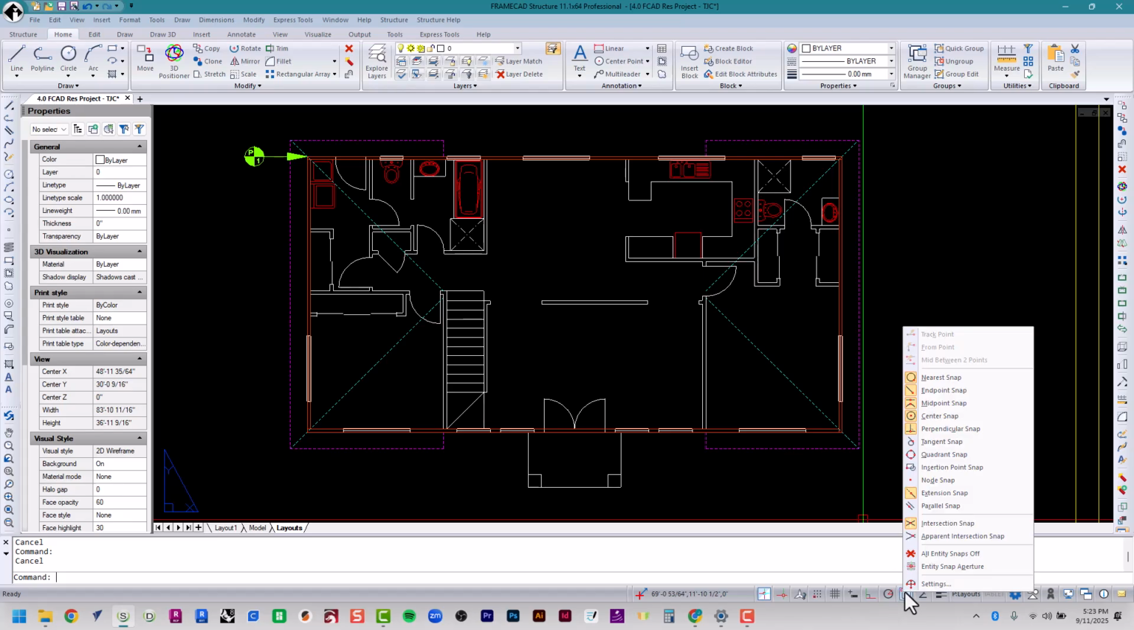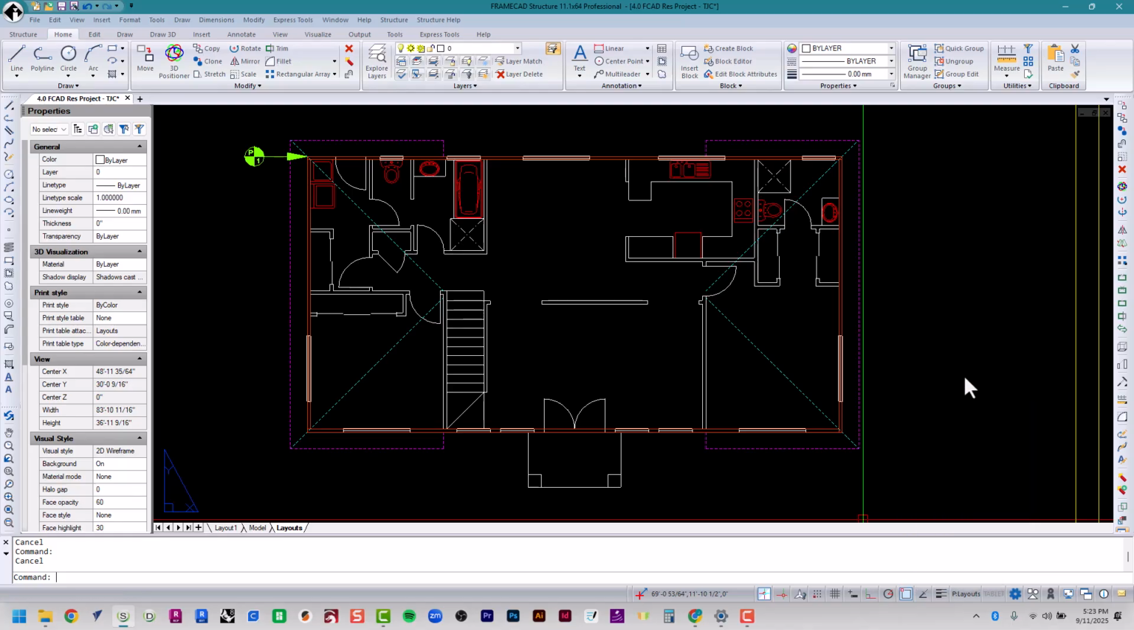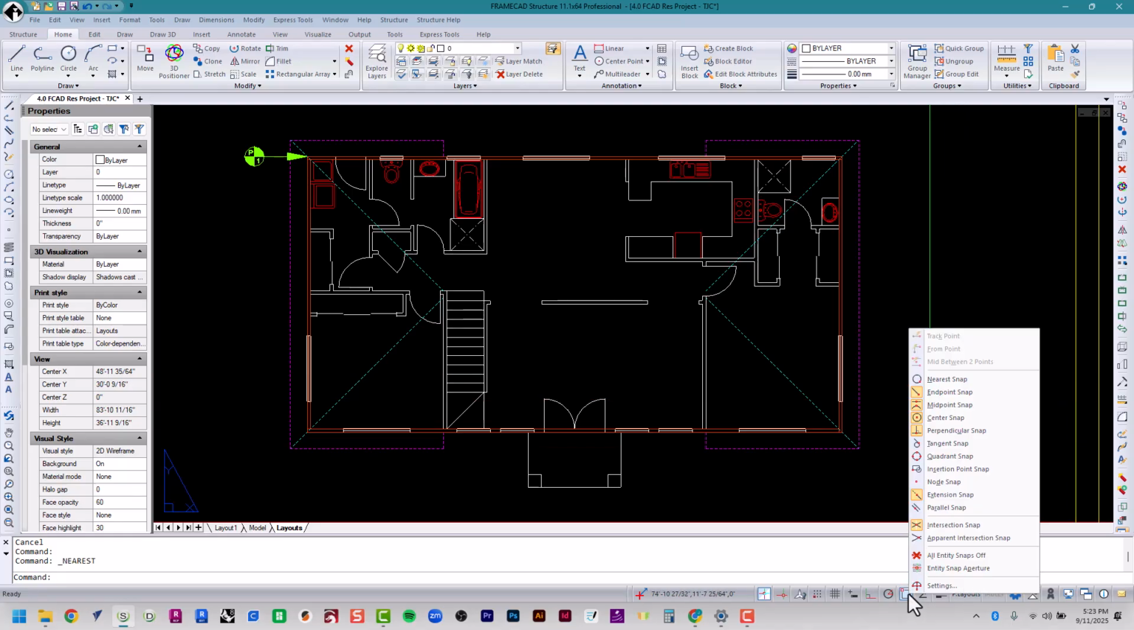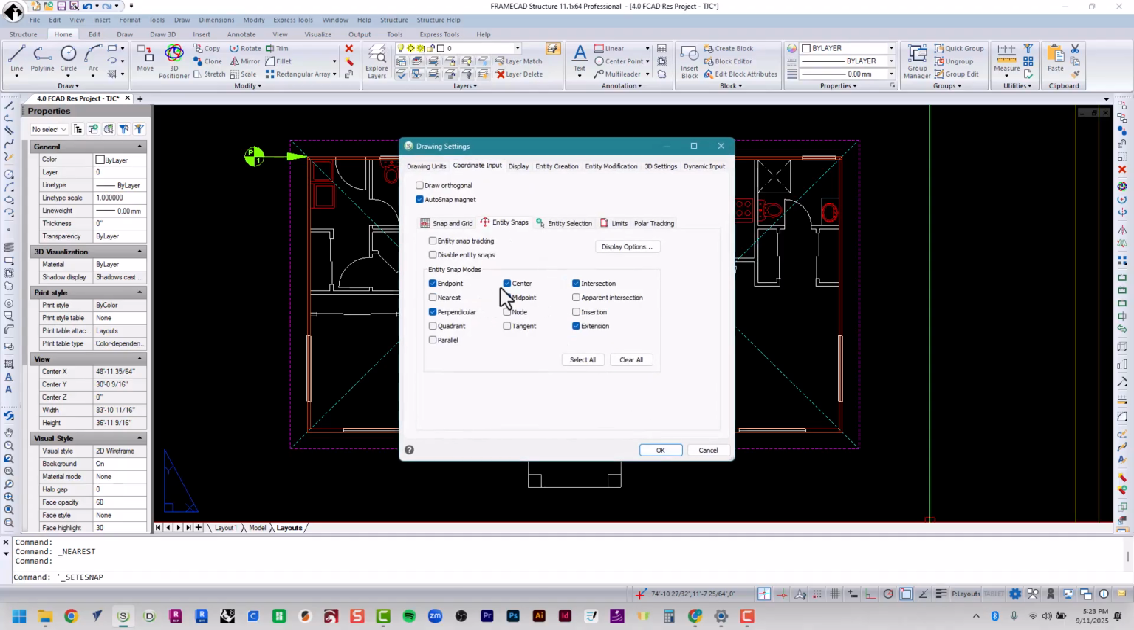Go ahead and right click it. These are all your entity snap settings. You want to make sure you have the same ones on as I do. I'm going to turn off near. You can also right click and just hit settings and affect multiple at the same time. So I'm turning off nearest, endpoint is on, midpoint is on, center is on, perpendicular is on, and intersection snap is on. So I'm going to hit OK.